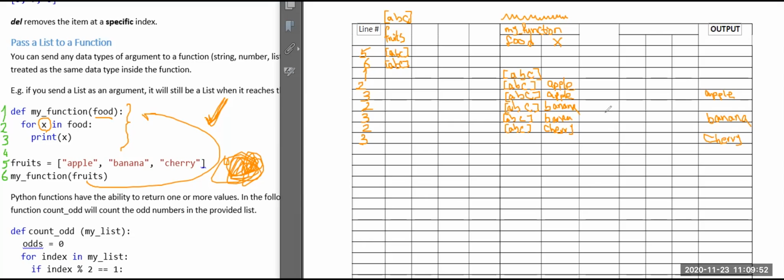This file, by the way, is not a Word document. It's a PDF. That's why I'm using my pen here and not a keyboard. So print cherry on line 3. And of course, you can put this back: apple, banana, cherry.